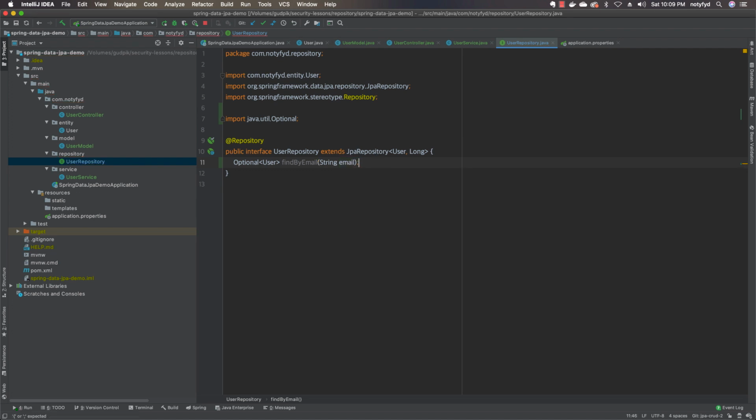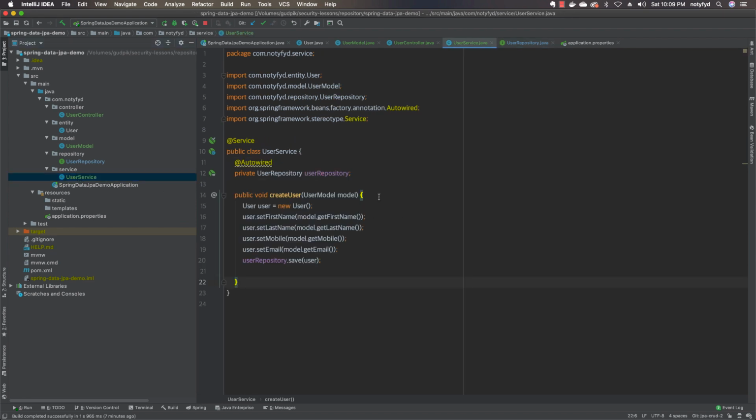Now we'll go to the user service. We'll have an if-else statement here. We'll check whether the email is present or not. If the email is not present, we'll be assigning all the values and saving to the repository.